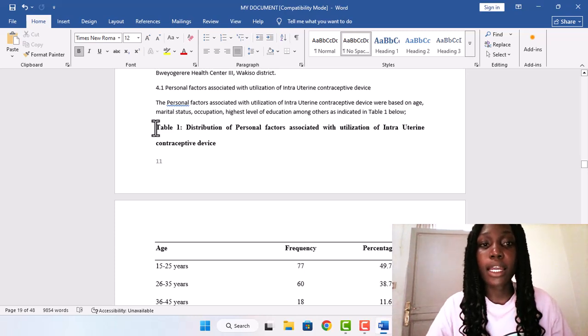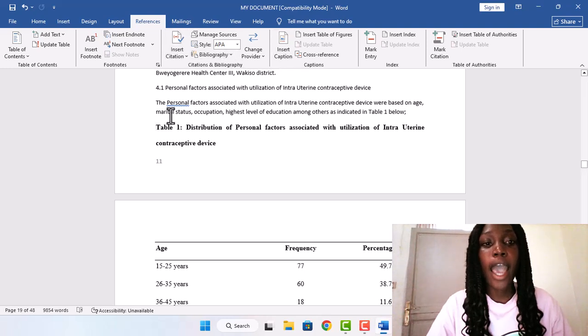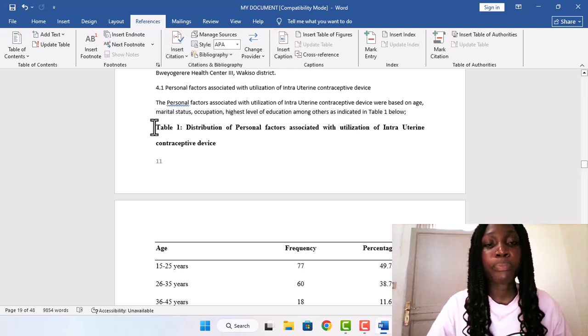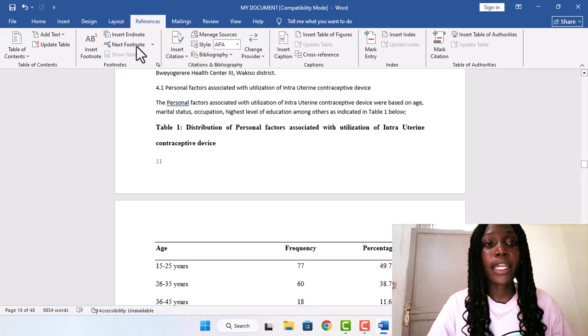So the first thing that I do for such a case, I move to references, and in references I first move my cursor up to the region before my table, in the title of the heading. Then I move to references and I come to inserting a caption.